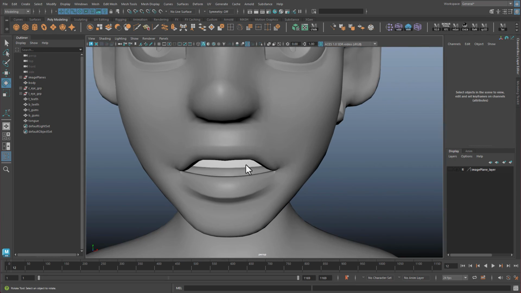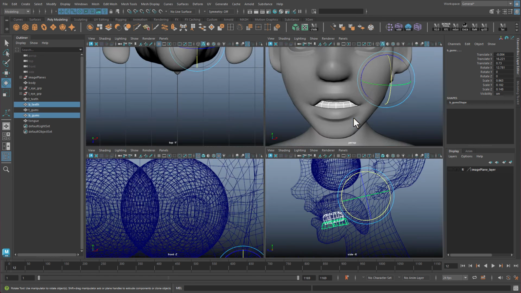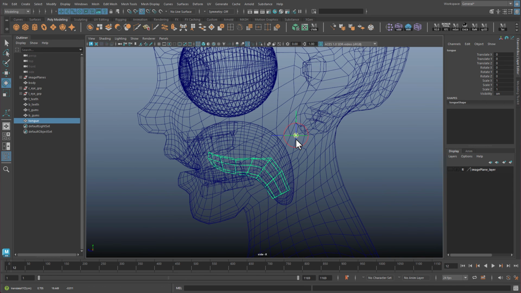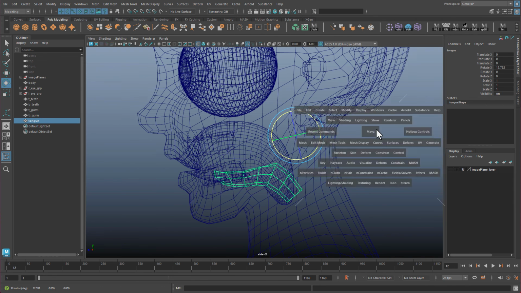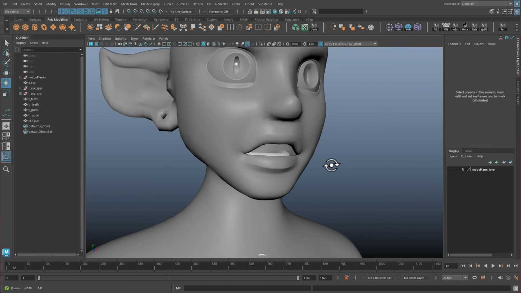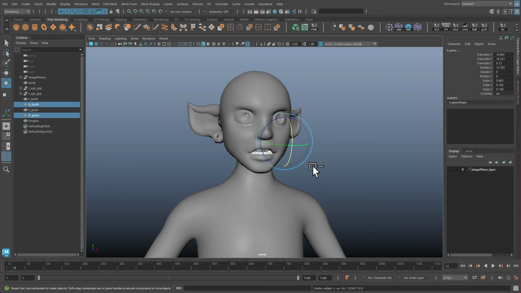Those are the teeth, and the teeth would actually rotate the same way. They would actually move at the same pivot as the jaw. So when they would open, same with the tongue. Move down, and this is what it would look like. It's good, so let's just undo all of that.